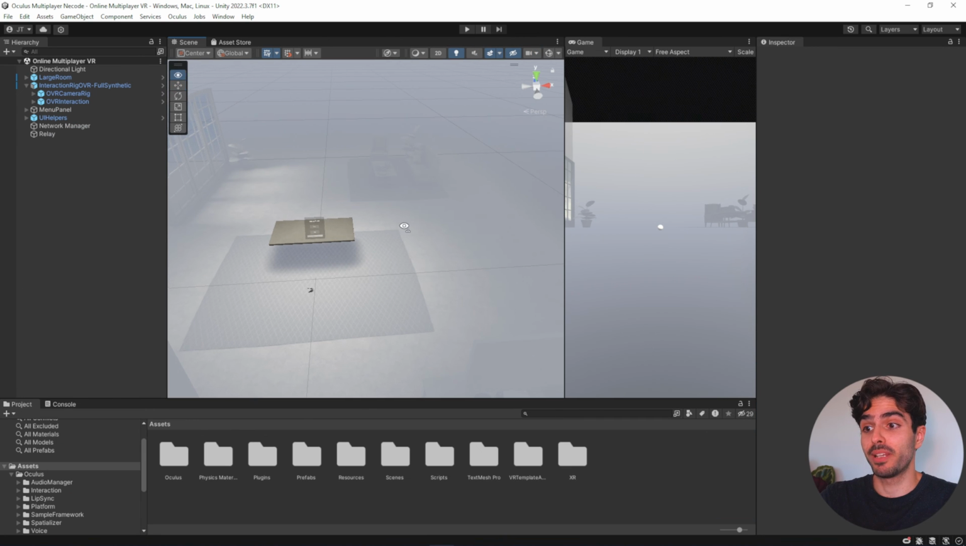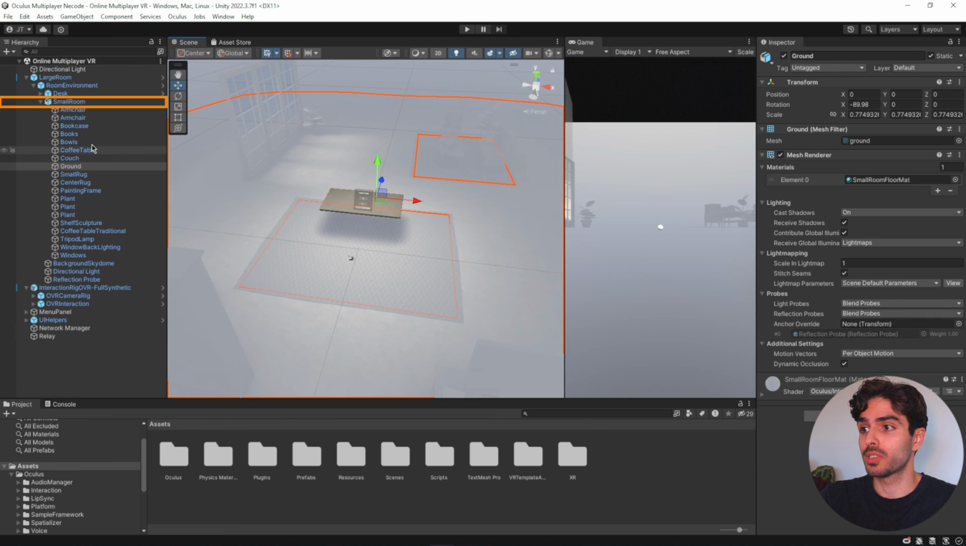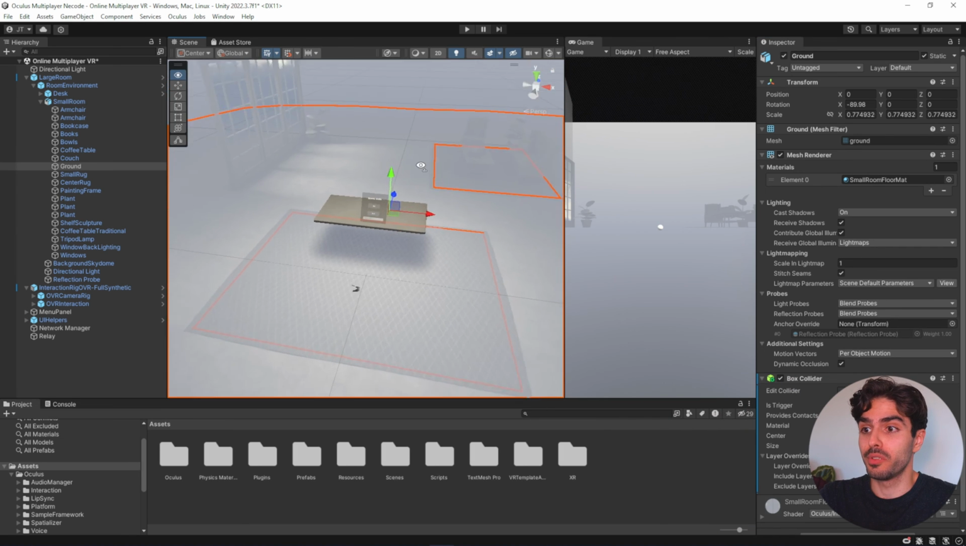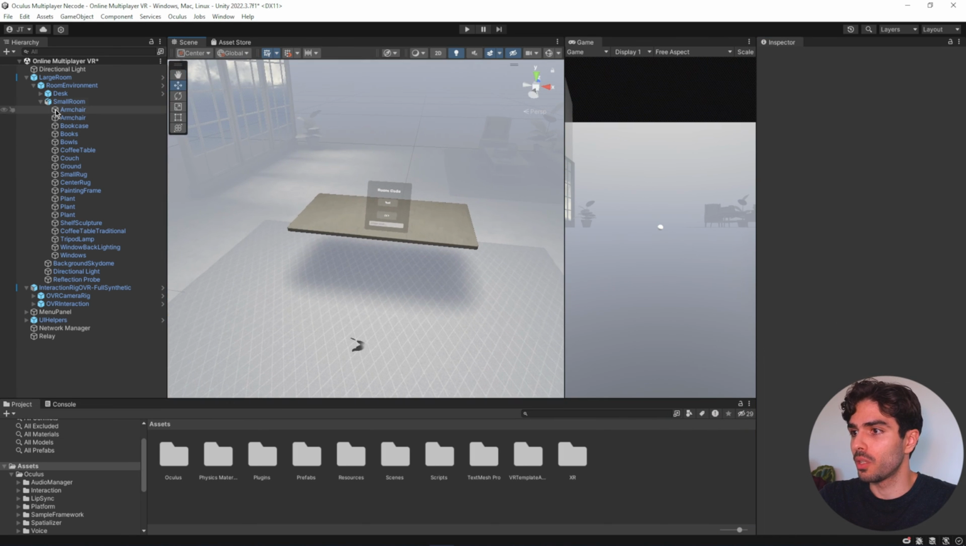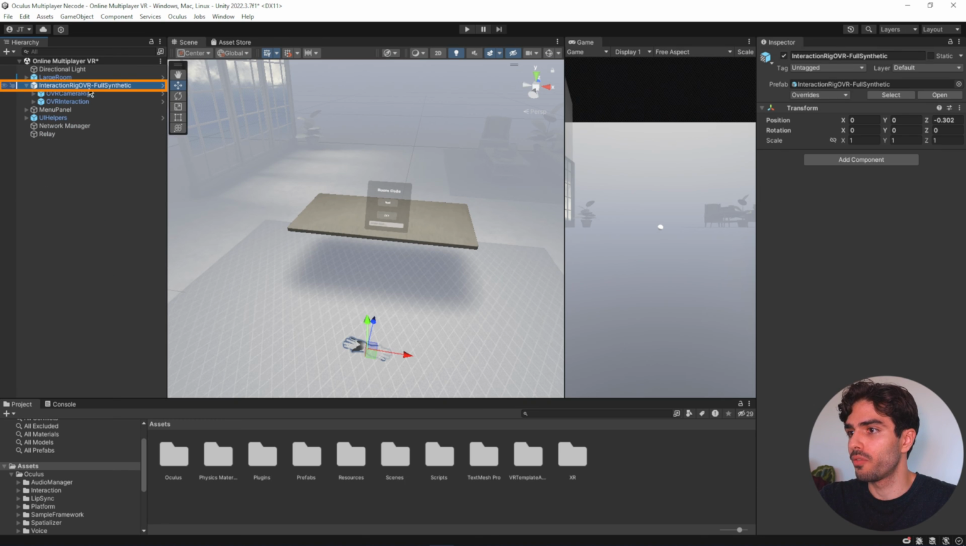And now to add the player movement, first we're going to add the collider to the floor. So select the small room and then go to ground and add a box collider. That way we won't fall when we start moving. And then we will go and close that, go into the interaction OVR.